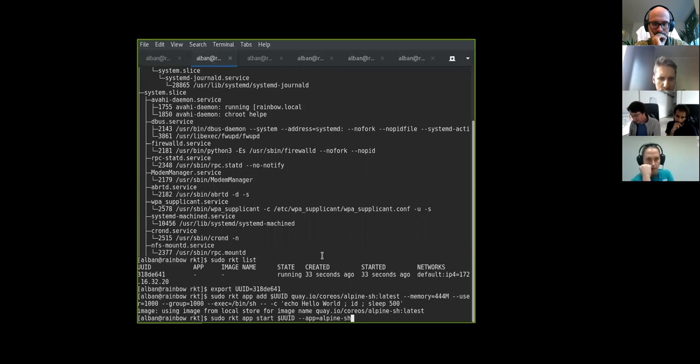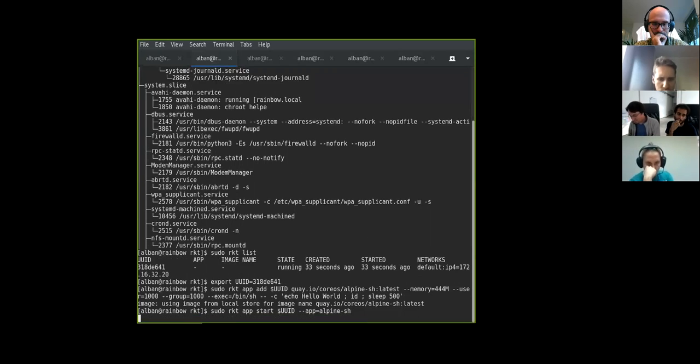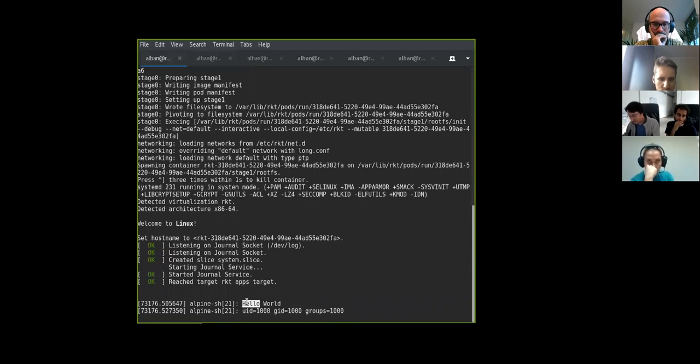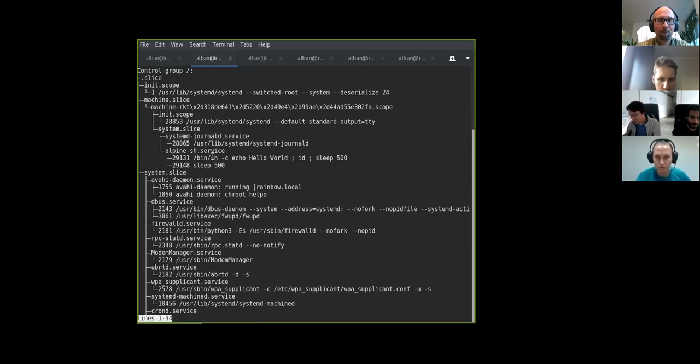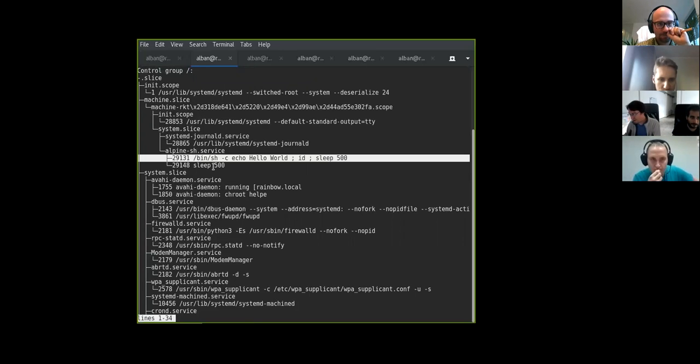So I use the rocket app start command. And now, if I go back to the other terminal, I see the message that I requested and the user ID. And I should have, with systemd cgroup ls, I should see that this time I have the shell running and the command running.